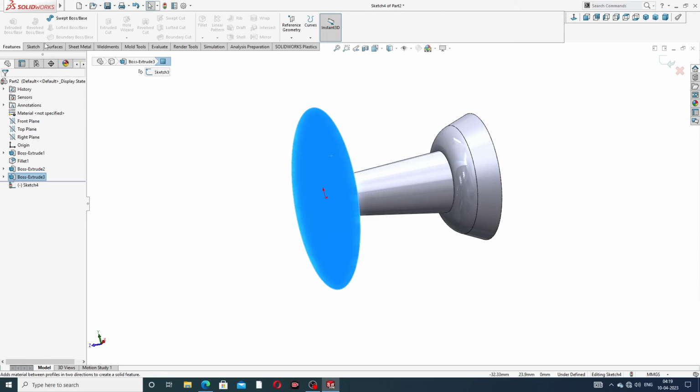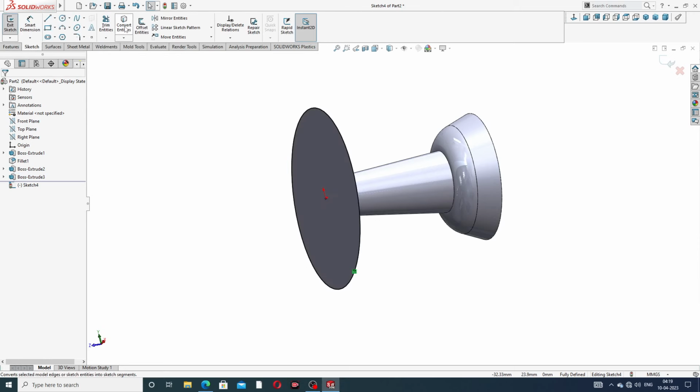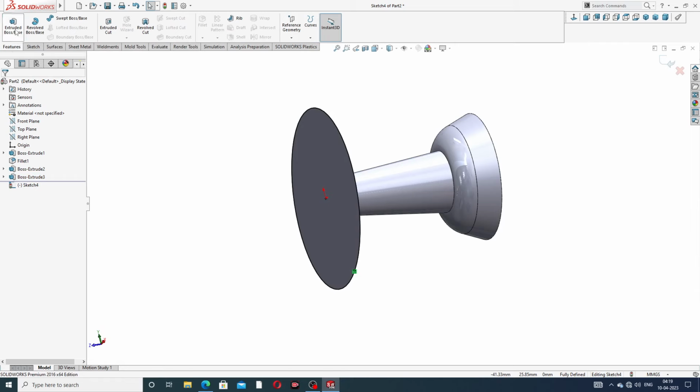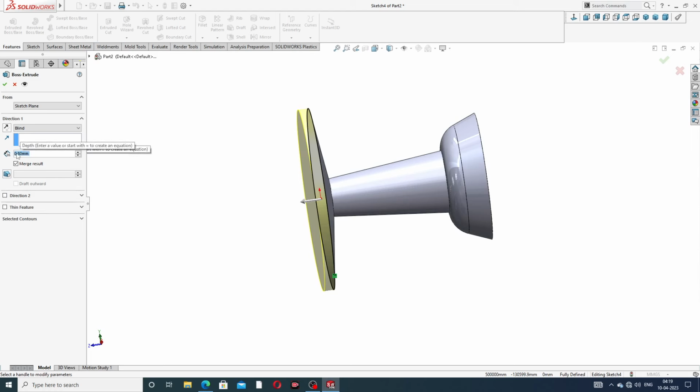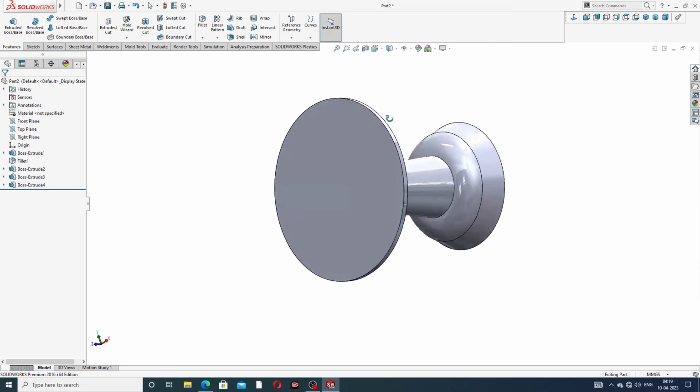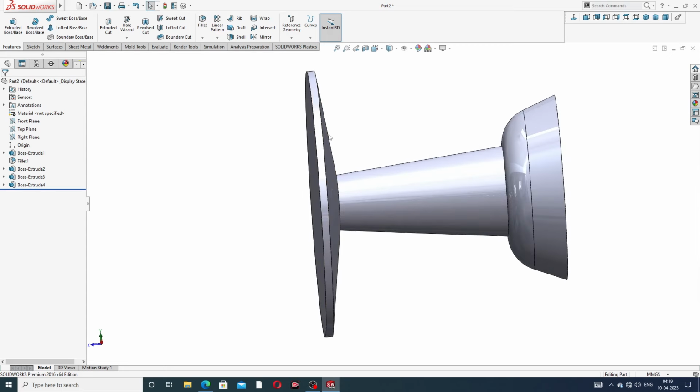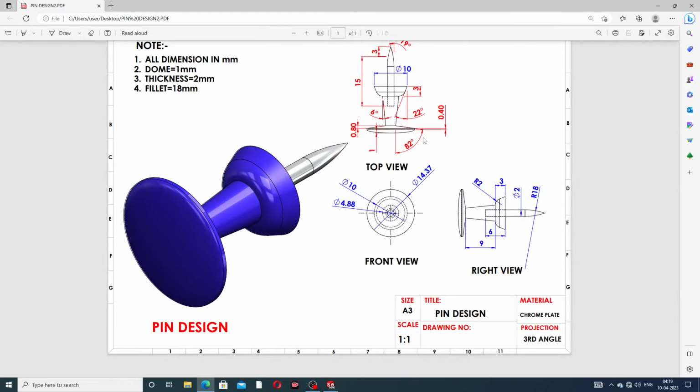Okay, and use Convert Entities, and Extrude Boss. For Extrude Boss, this thickness is 0.4, and click OK. 0.4. This is very nice looking here, and correct. This 0.4 thickness is perfect.